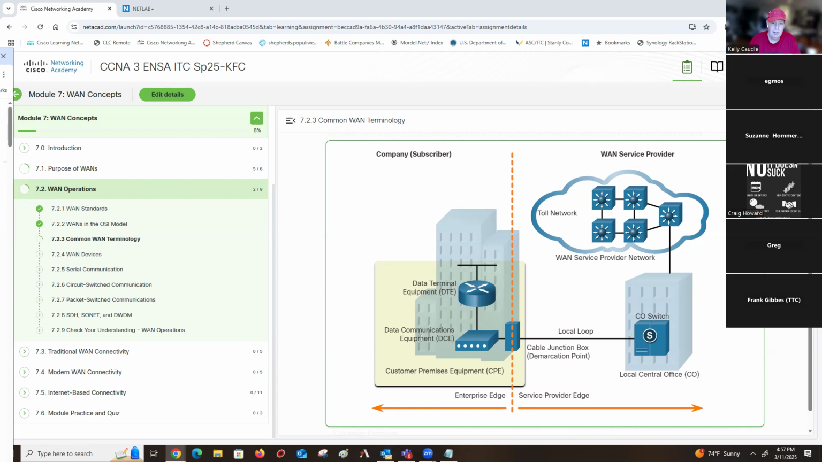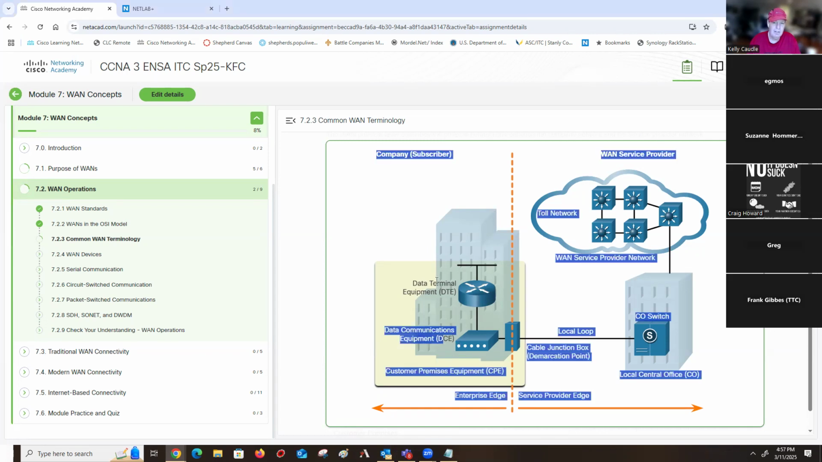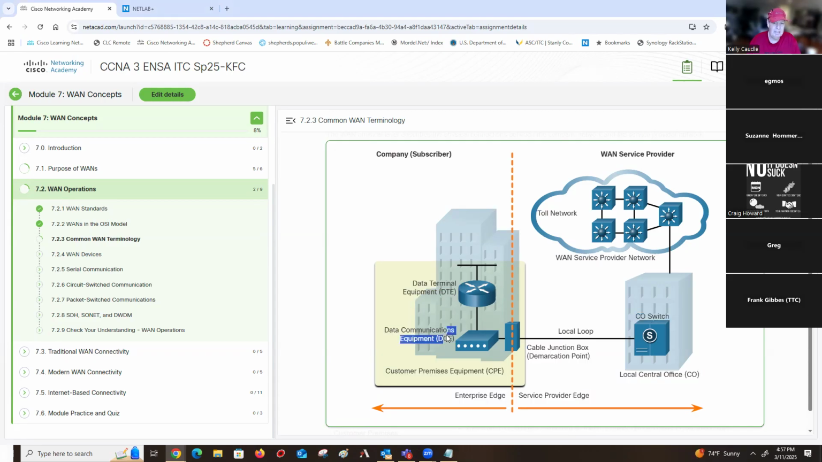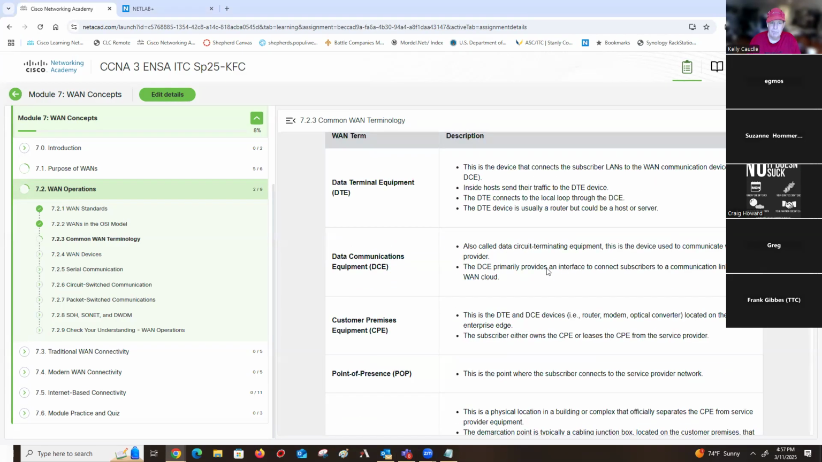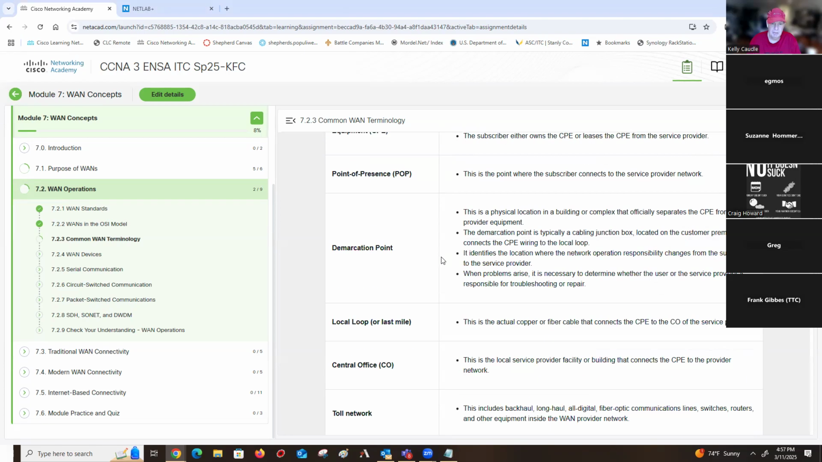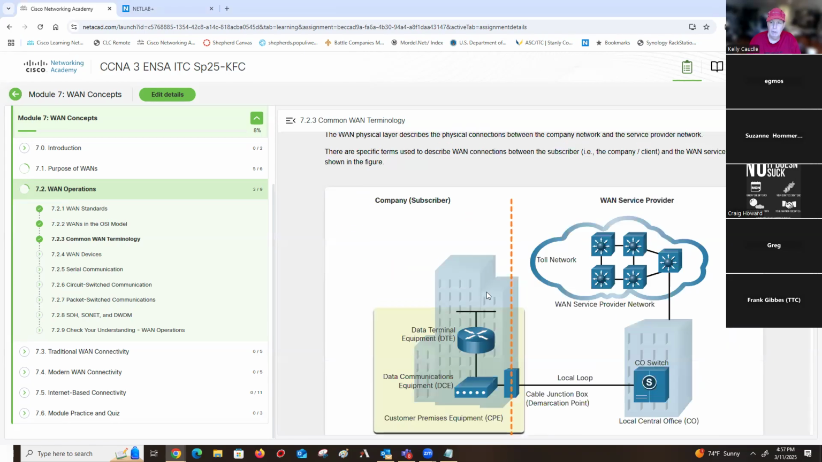But DCE, data circuit terminating equipment, provided clocking. DTE, data terminal equipment, did not provide clocking. And you remember that by DC and DTE. All right. So all of these are different types of devices that could be in the network or on the network.